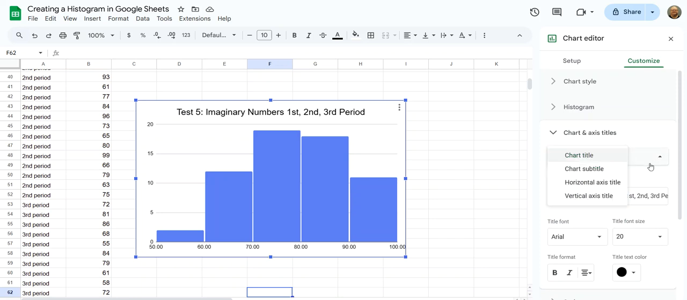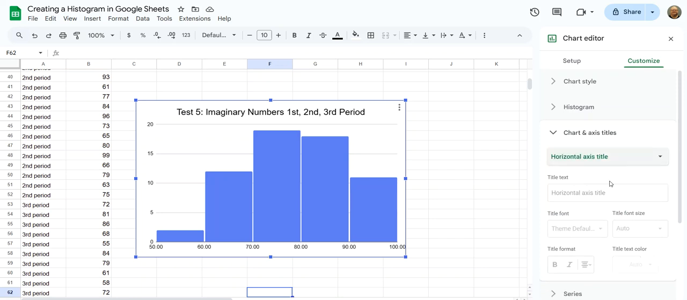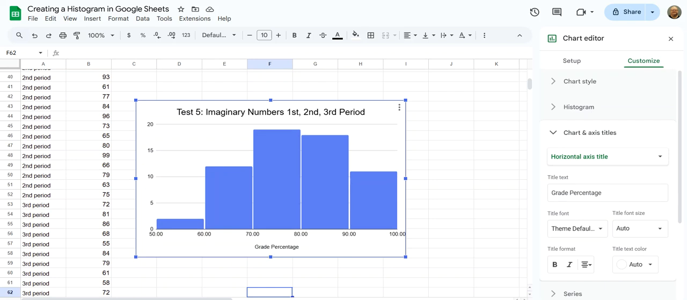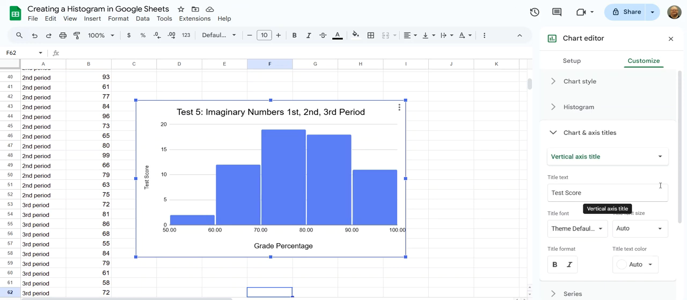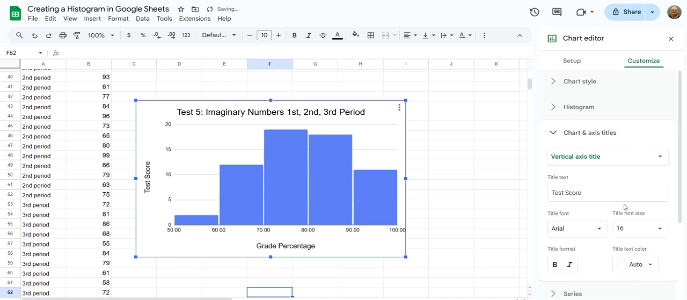I'm going to add a horizontal axis. I've labeled the grade percentage, and I'm going to change the font to Arial and the font size to 16. Next, I'm going to add my vertical axis from the drop-down menu. I've labeled that test score. I'm also going to change the font to Arial and 16 so it matches my horizontal title.